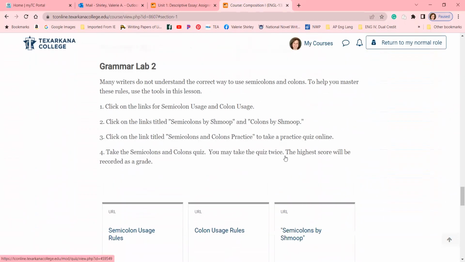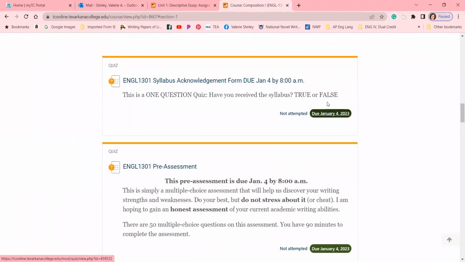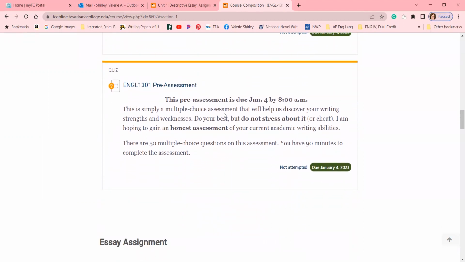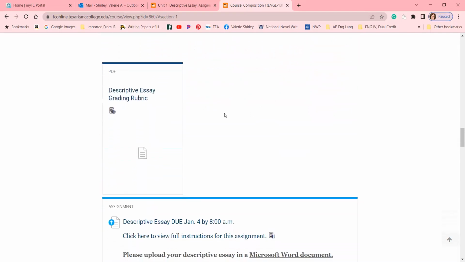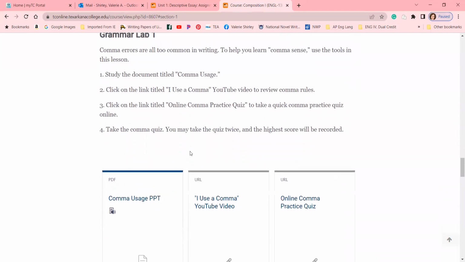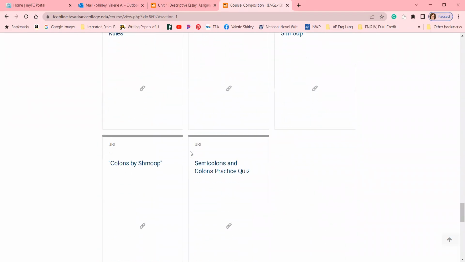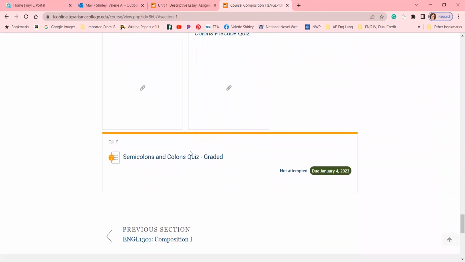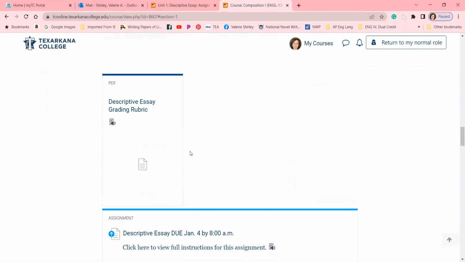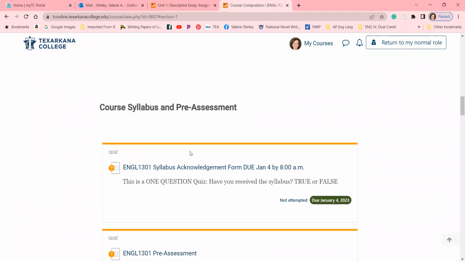So if we scroll from the top down, you're going to do your pre-course assessment. Your syllabus acknowledgement, 1 question, true or false, pre-course assessment. Then you're going to submit your descriptive essay. And finally, Grammar Lab 1, Grammar Lab 2. All of this is due by 8 a.m. tomorrow morning. Alrighty. If you have any questions at all, please email me.